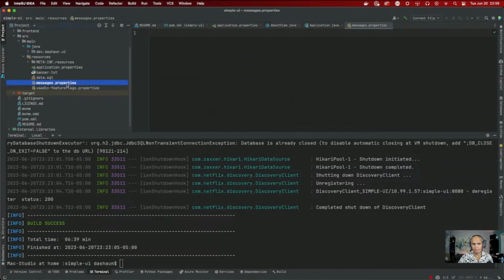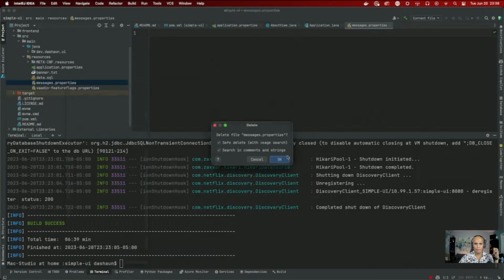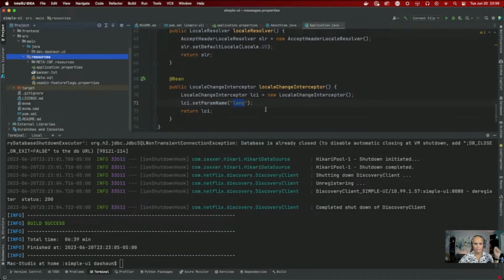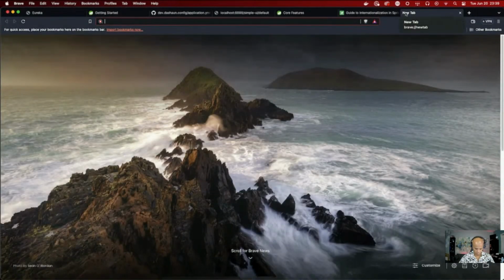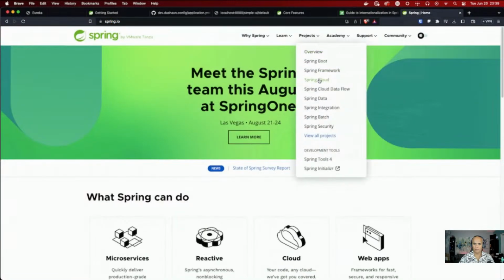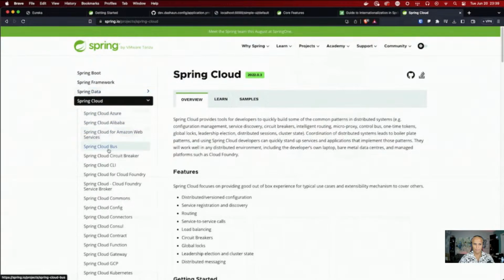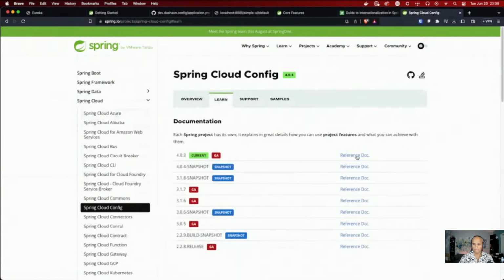What we're going to do is, I'm not going to use this messages.properties. I'm going to get rid of that. That's the default. Okay. That's the default. What I think is that I get the same experience by doing this in my config. So again, I haven't done it. I'm going over here to Spring.io. I'm going to go to Spring Cloud, and I'm going to go to config. Go to the docs.